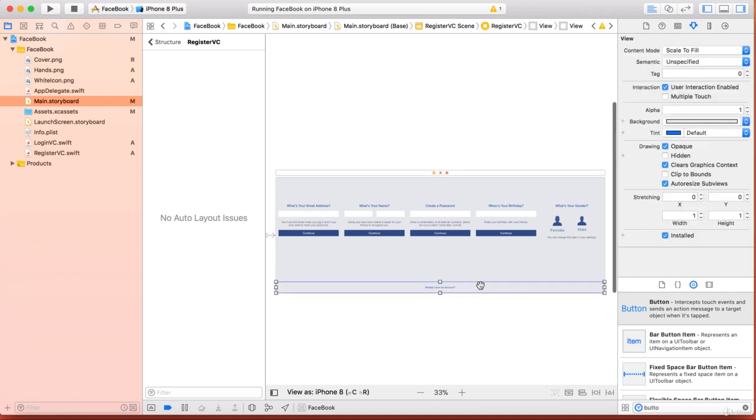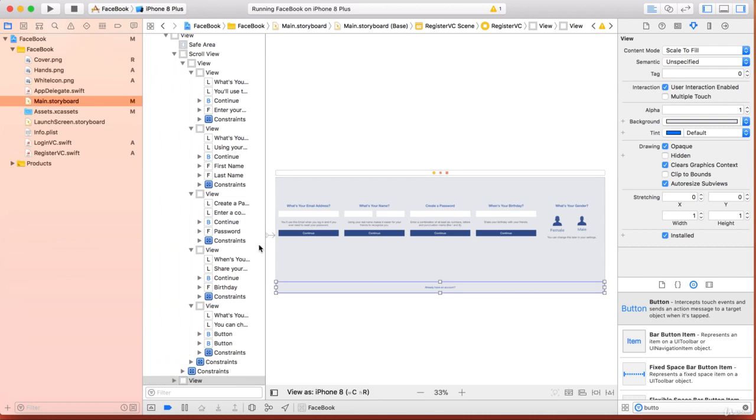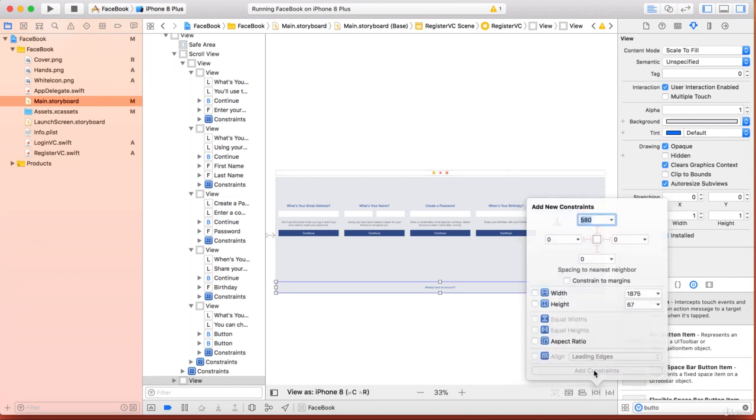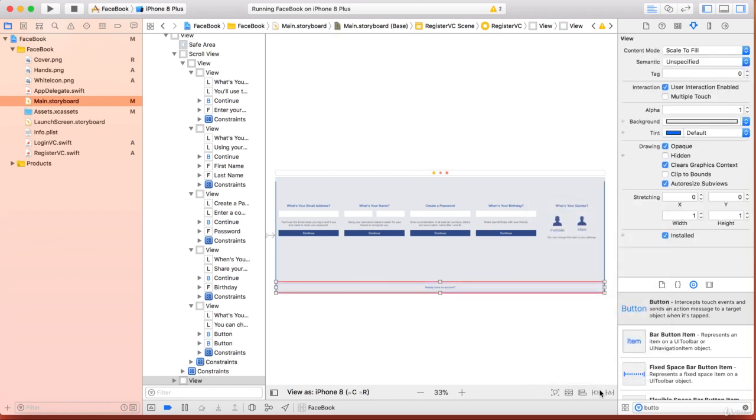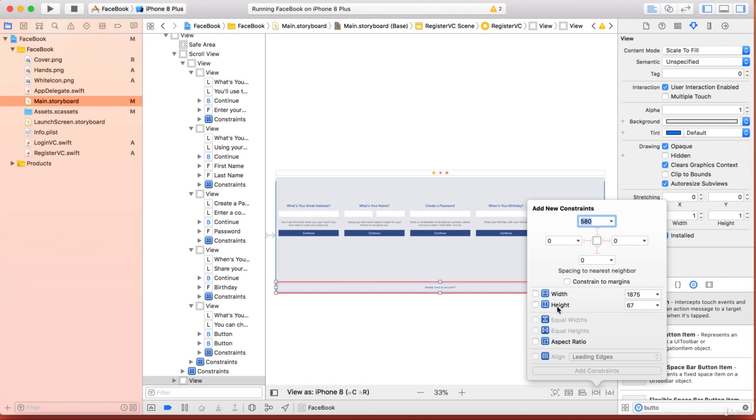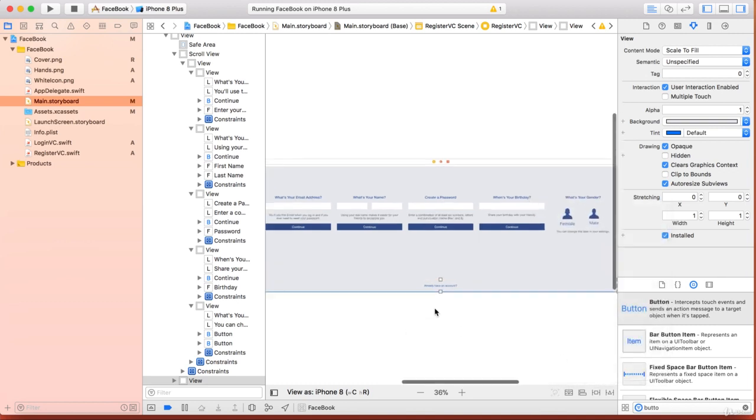So I'll select the footer with a single click. I will apply the alignment top, bottom, left, and right because we want it to always stick to the bottom. Okay, we can keep the same height for this, so it won't show you any errors.